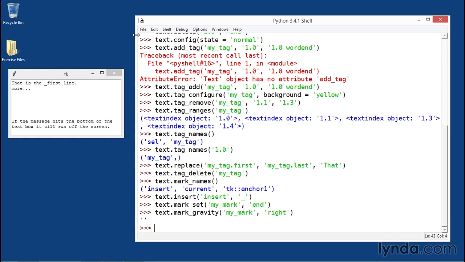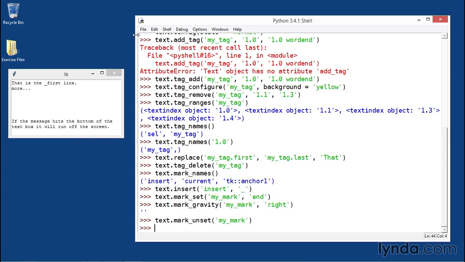When we're done using a mark, we can remove it by using the mark_unset method. The only parameter we need to pass here is the name of the mark to remove. That covers the basics of using tags and marks within the text widget.